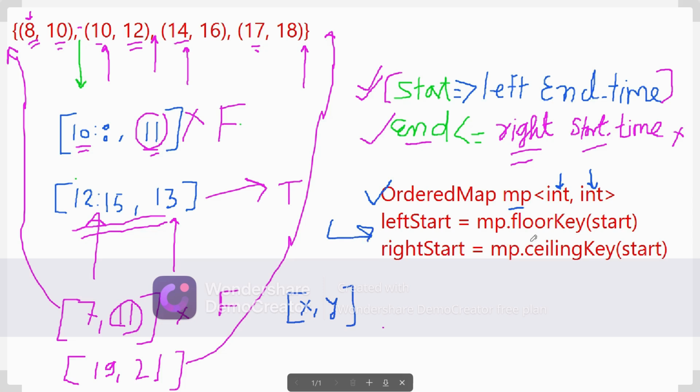Okay, so this map.floorKey, based upon our start time x in this case, will give us the left side start time. Let's say we were calling something on this 10 and 11, then on 10 if we call floorKey, this will give us the 8, because 8 is the left side start time. So this will give us the start time of the left side.